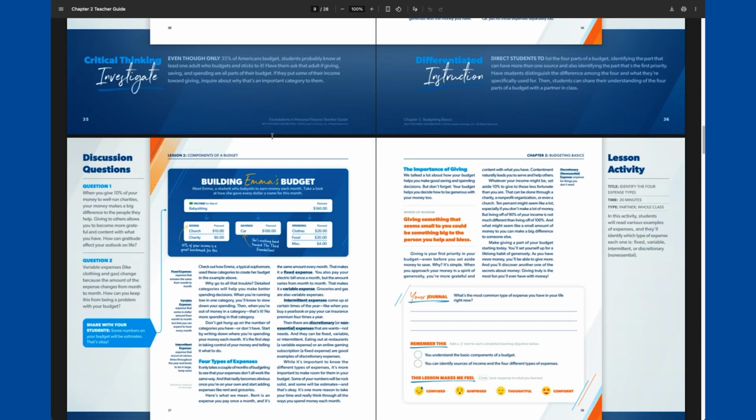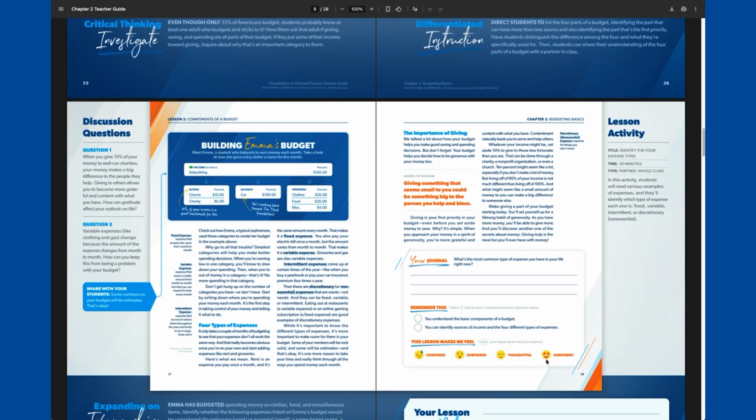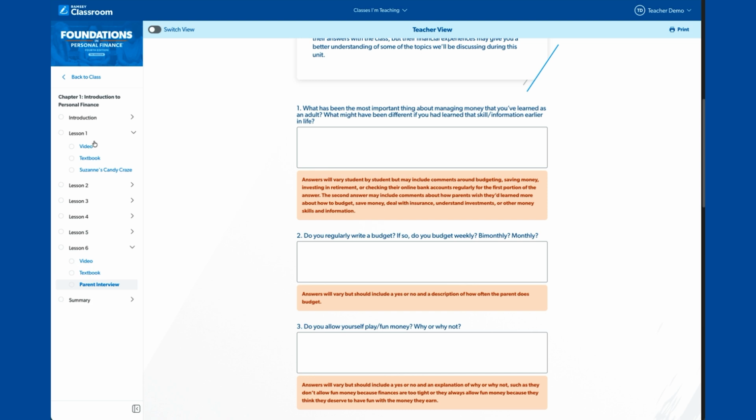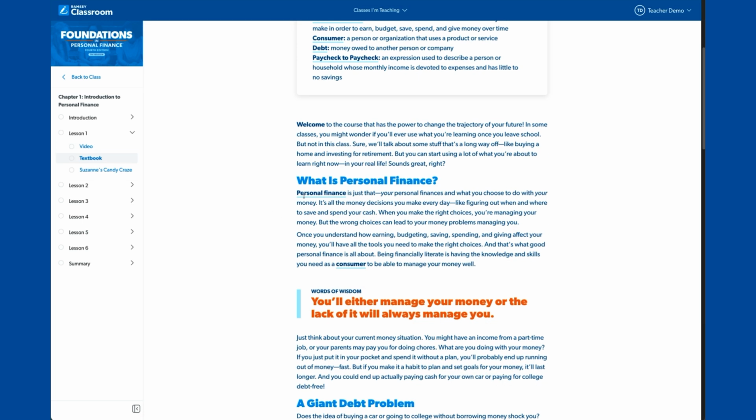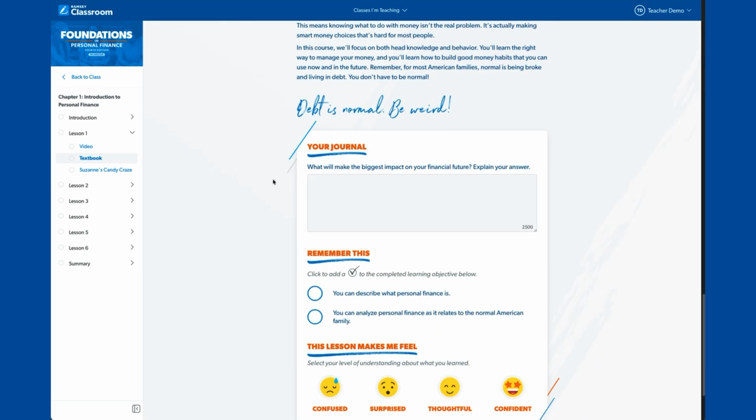Another assessment we correlated to in Chapter 2, Lesson 2 is the journal question. Your reviewers can find journal questions in both the physical student textbook and the digital student textbook. We provide the page number in the correlation document to make them easy to locate.